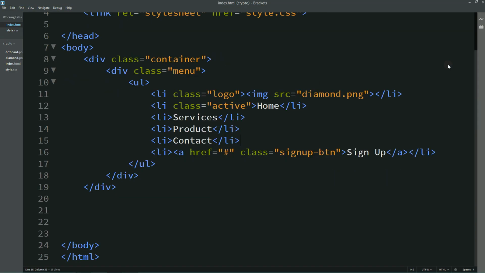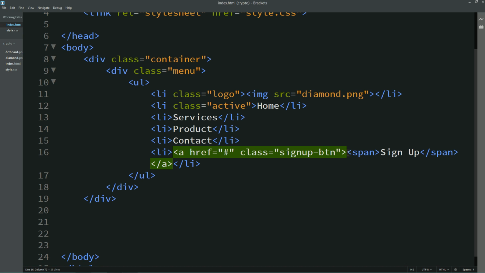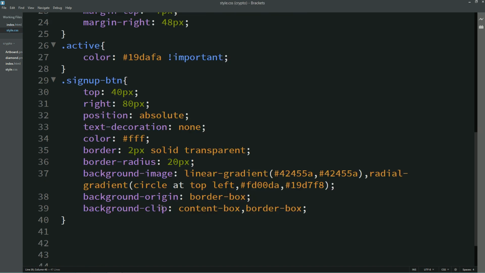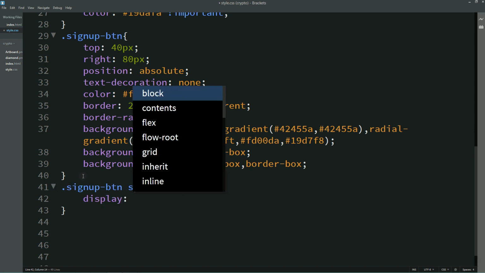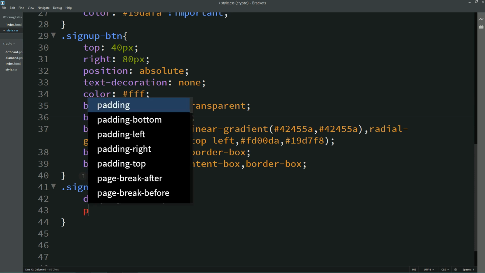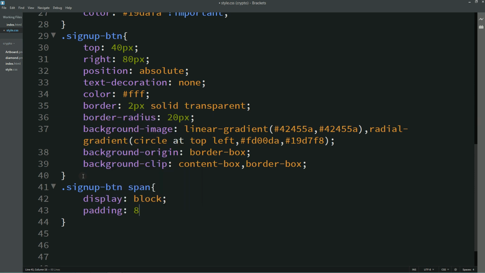Now we have to add some space around this border. So come back to the HTML file, and here we will add span, open and close it here. Now come back to the CSS file, just copy this one, write it here, then write span. Now we'll add display block, and let's add padding 8 pixel, 22 pixel. Reload the web page and you can see a beautiful button in the right side.